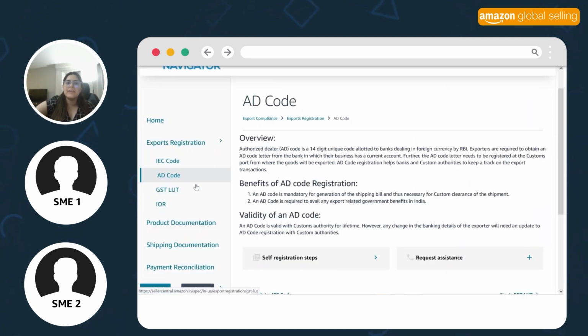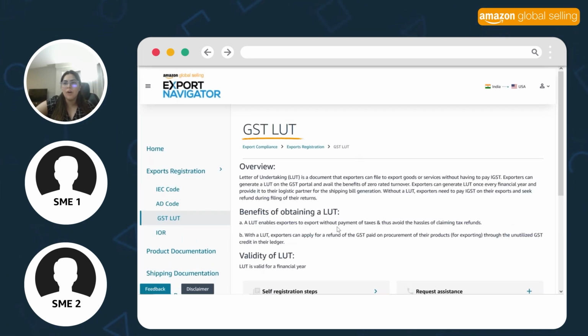The third step in export registration is GST LUT. Now this is optional. It's a recommended license that you need to prepare. What it means is there are two options you have. Export from India is zero rated, so essentially you don't need to pay any duties or GST or taxes for exporting your product.